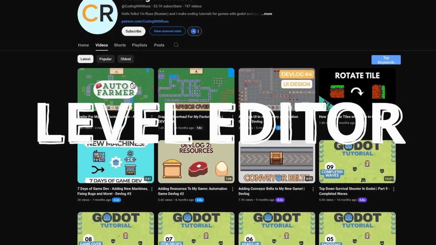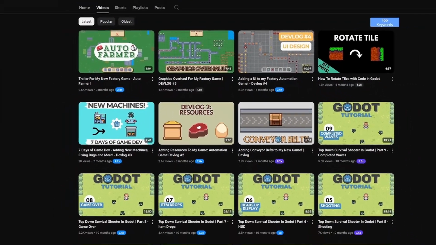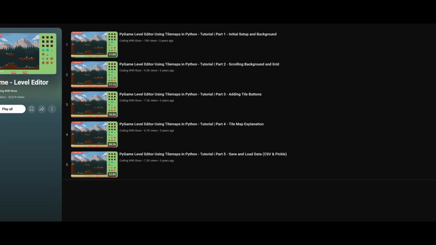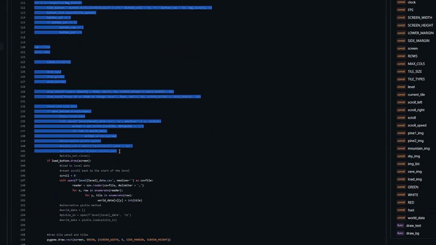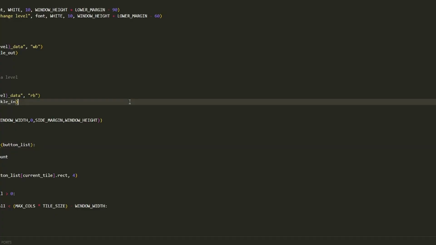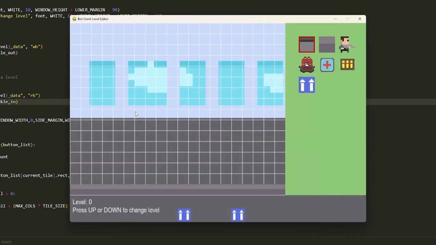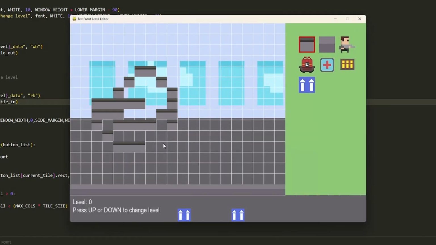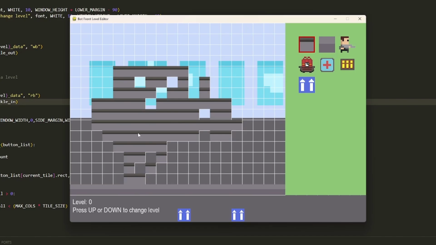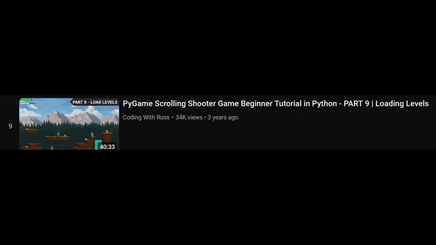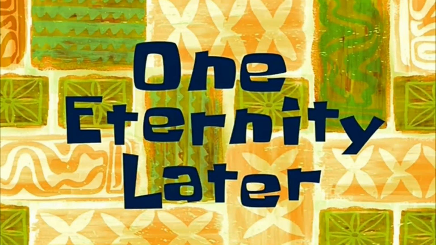While I was talking here about game engines, I just realized that my game also needs a level editor. So I visited the same channel, link down below, and I found another tutorial for a level editor. Hibbity hobbity, your code is now our property. Thanks Rustam, very cool. I actually did follow his tutorial series and I customized it a bit, and now we have a working level editor. Very cool. Now I need to implement it into my game. Okay, so actually Rustam in his shooter game tutorial series had a video on how to load levels from the level editor. One eternity later.